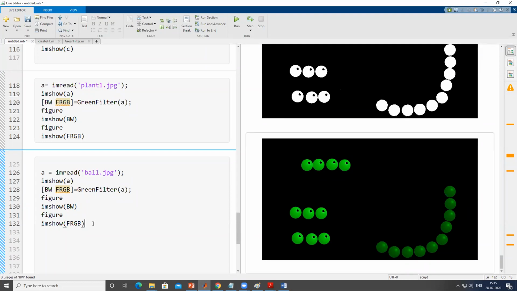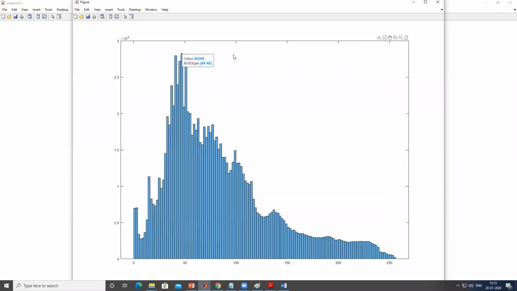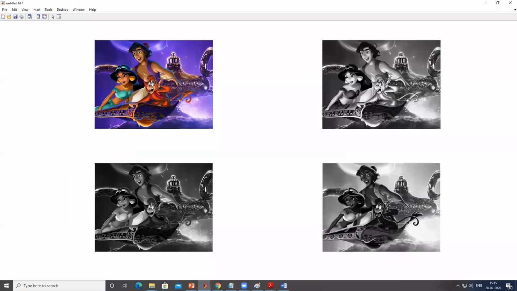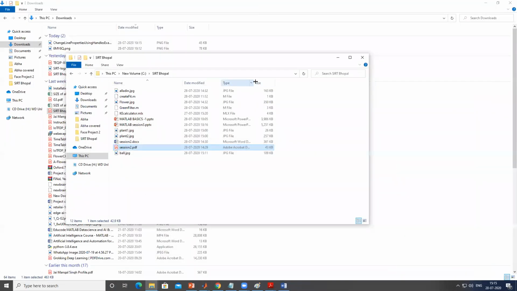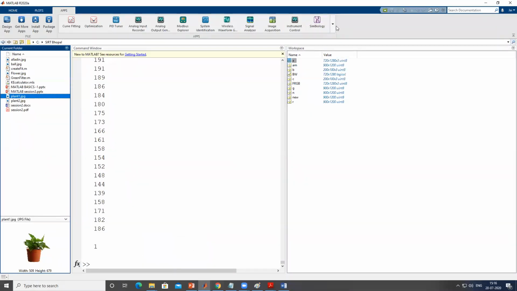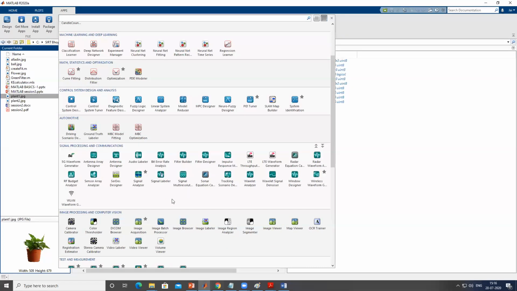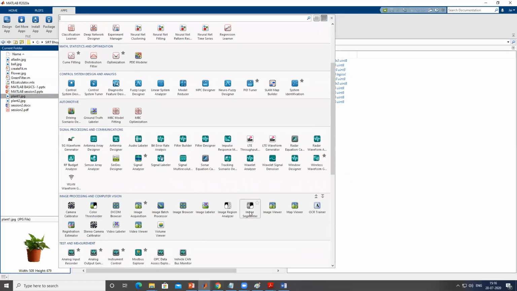So for this, I have to go for image segmentation. I'll show you how we can do the image segmentation. So I'll close this app. For image segmentation, again, we will go to MATLAB's image processing and computer vision toolbox, and there we are going to select the image segmenter application.